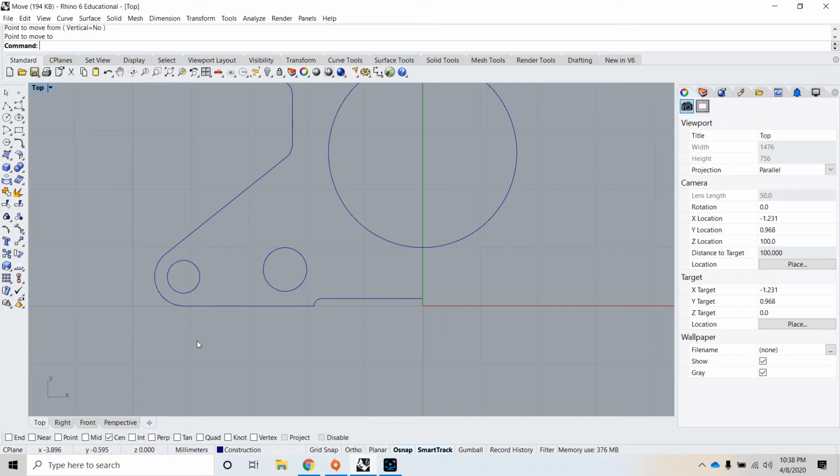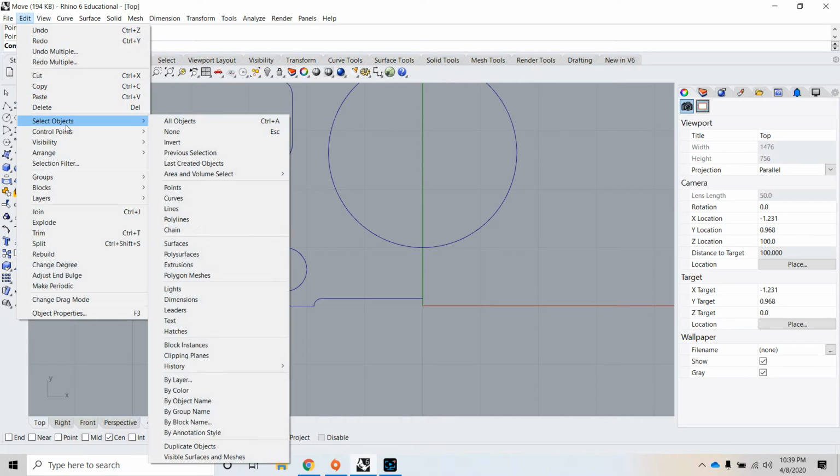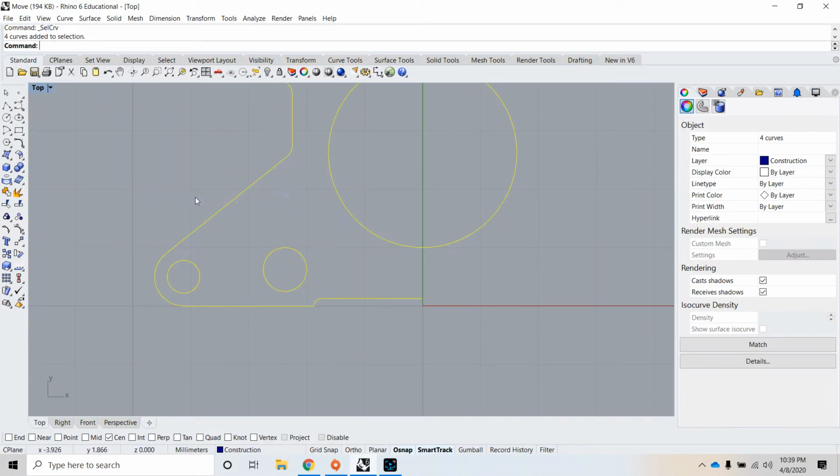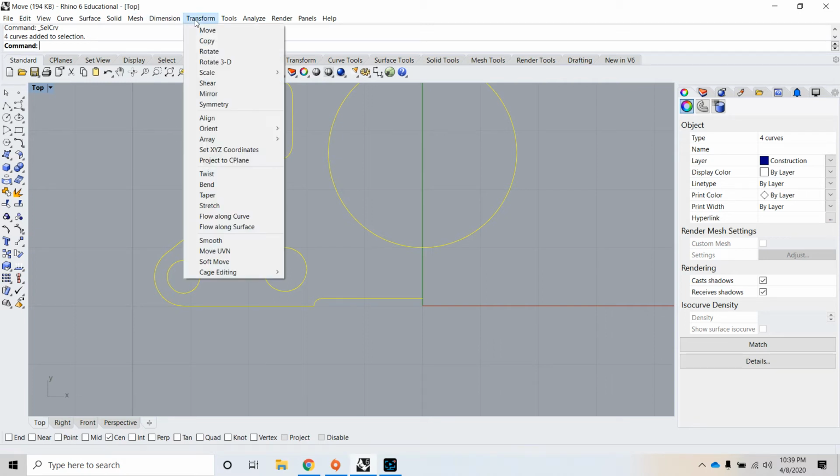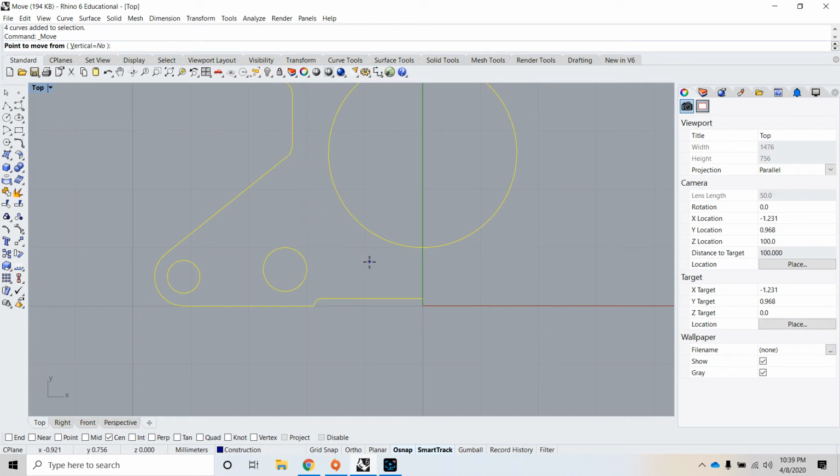Next, we're going to move using absolute coordinates. From the Edit menu, select Objects, and then click Curves. There we go. Now, from the Transform menu, click Move. Again, you also have the option to type the command Move in your command bar.